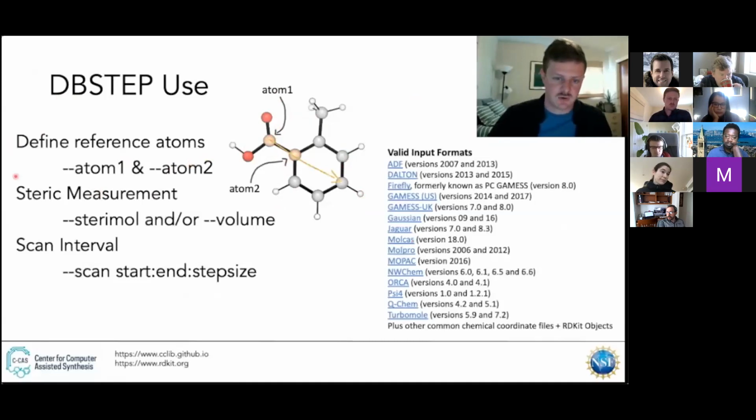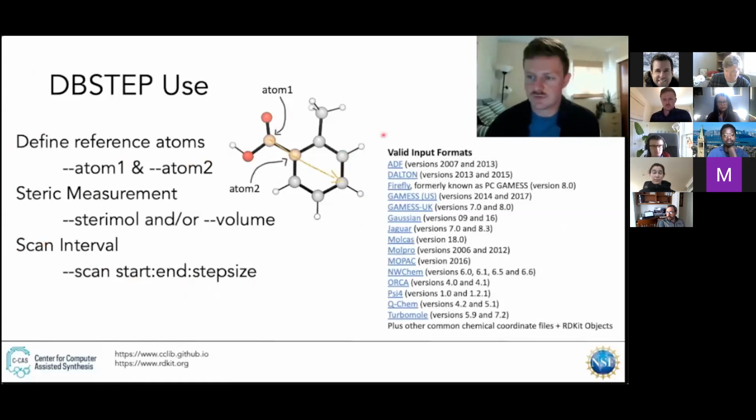That brings us to the second thing we need to provide the program, which is which steric measurement we would like to measure. We can either do Stereomul or volume measurements, or we can do both at the same time. If we'd like a 2-vec representation of these parameters, what we can do is add this scan interval. And so we provide the program with a start point, an end point, and then how frequent we would like those measurements in angstroms.